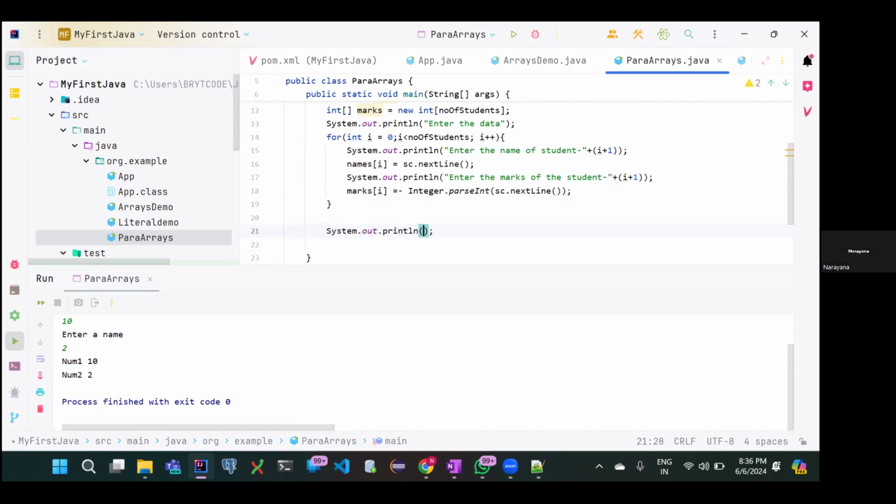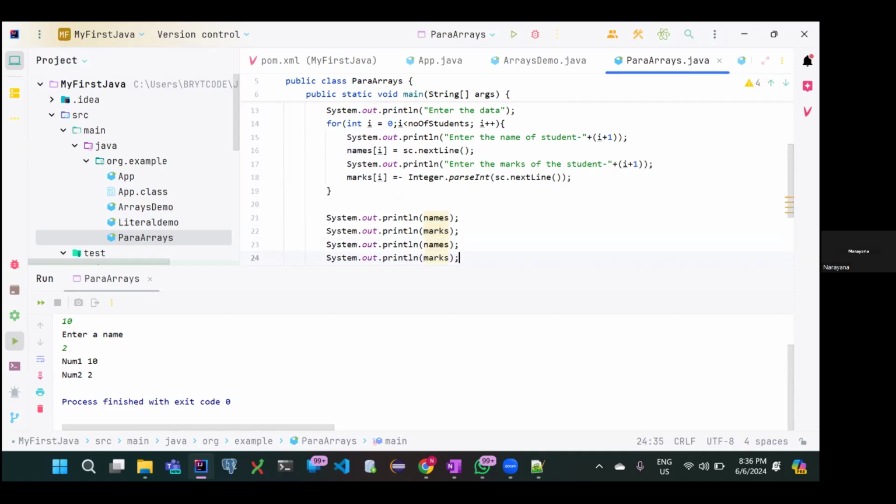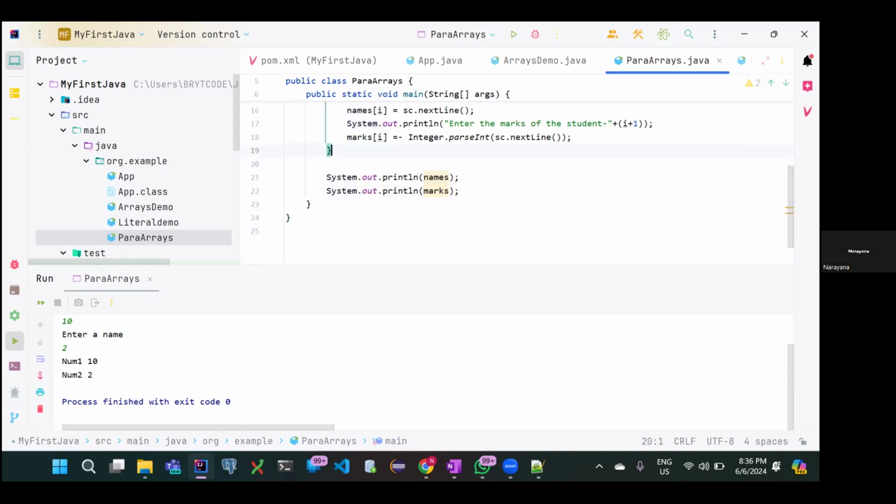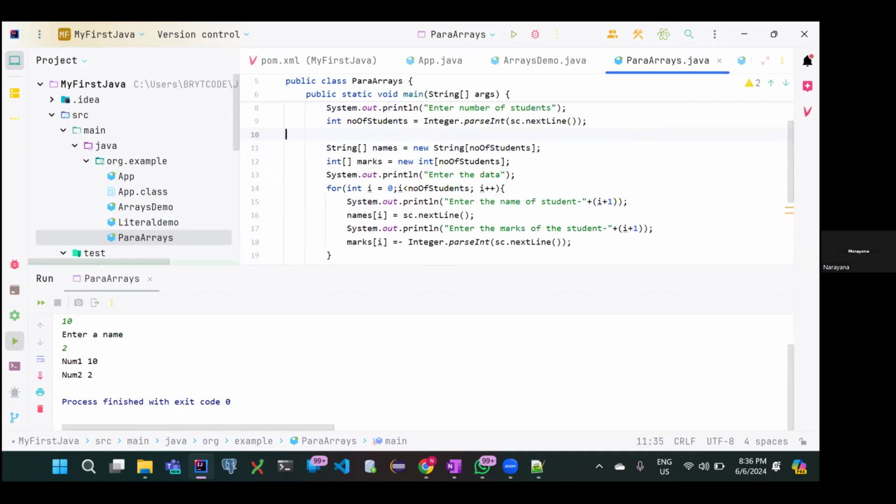Let me print out what is there in it. I'll come back and explain you something. You cannot print an array directly like this, like how you print a variable. Okay, I'll come back and explain what that is. I'm printing the names and marks. And let me run my code.